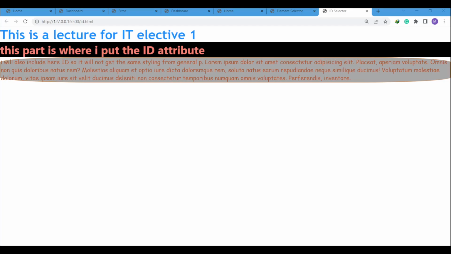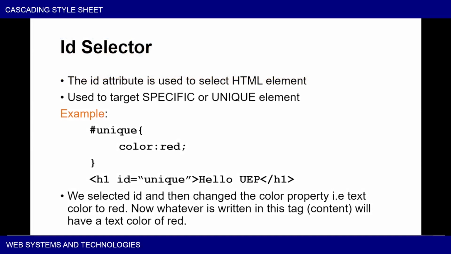So that's how you use the ID. Hindi siya maapektuhan ng ibang elements. Basta nakaset lang siya kung saan siya pwedeng mapunta based on the ID attribute. So I hope you're getting the point. Okay, so that is the ID selector. And let's talk about this time the class selector.